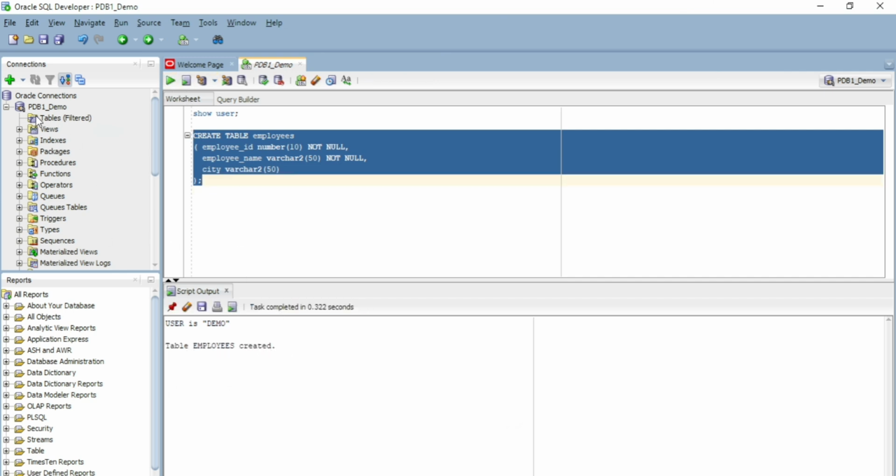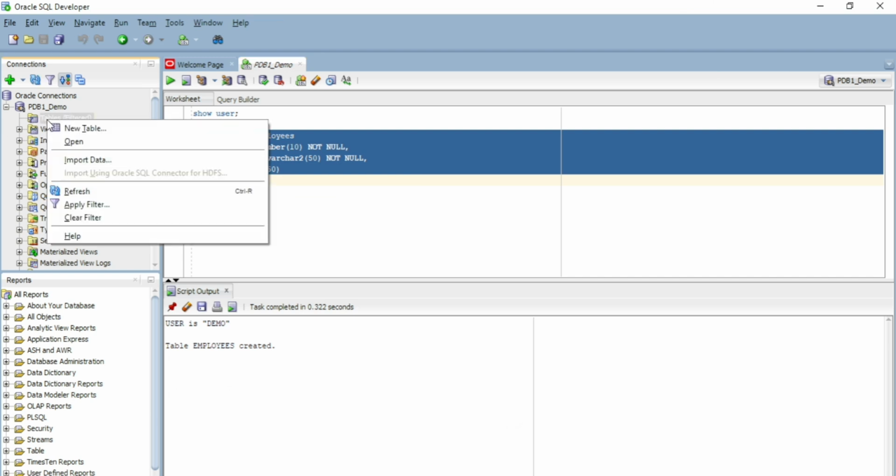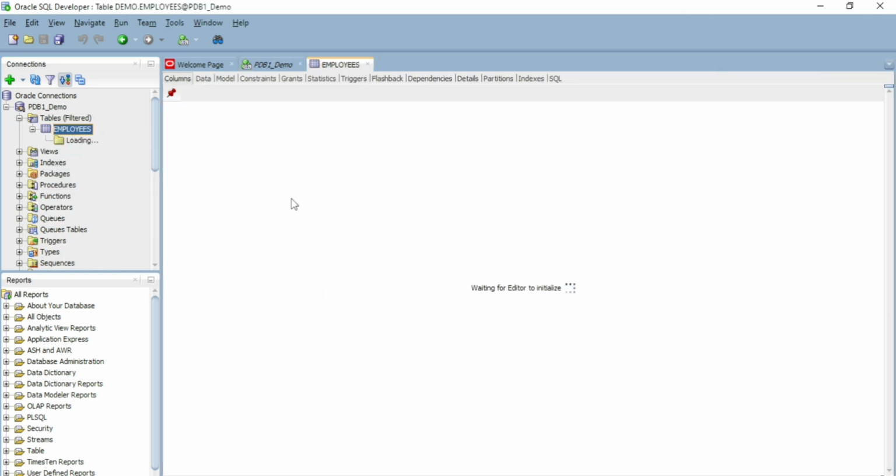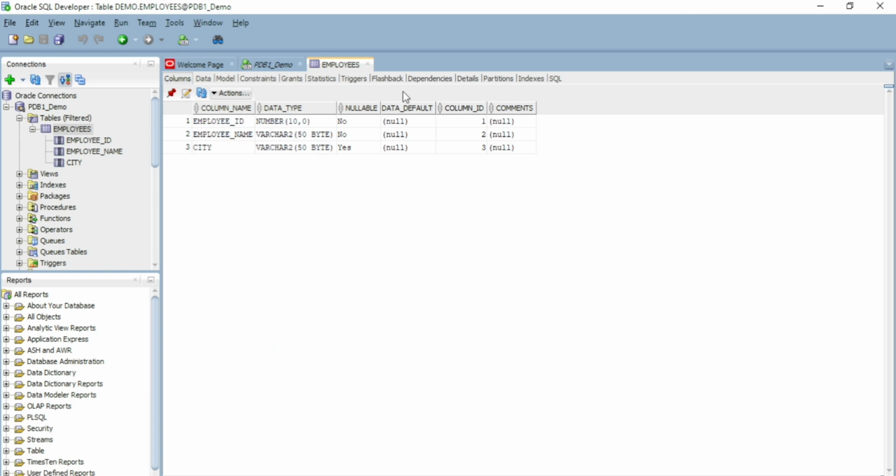Now suppose I want to check in the list. Right now it is showing nothing. So I am right clicking on it and doing refresh. Now you can see that the employees table is showing in the tables. Once I double click on this, you will see the structure of your employees table.